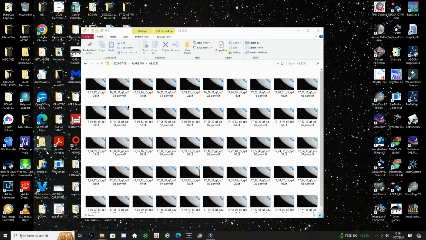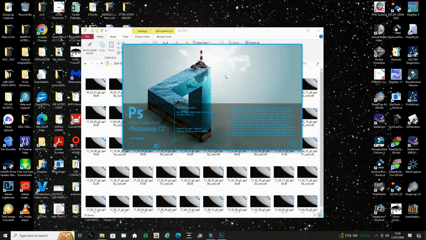So we're going to open up Photoshop. Again, I'm using a very old variant of Photoshop because I pay for this every month, and I haven't updated it yet, but the newer versions will probably be better than this old version.